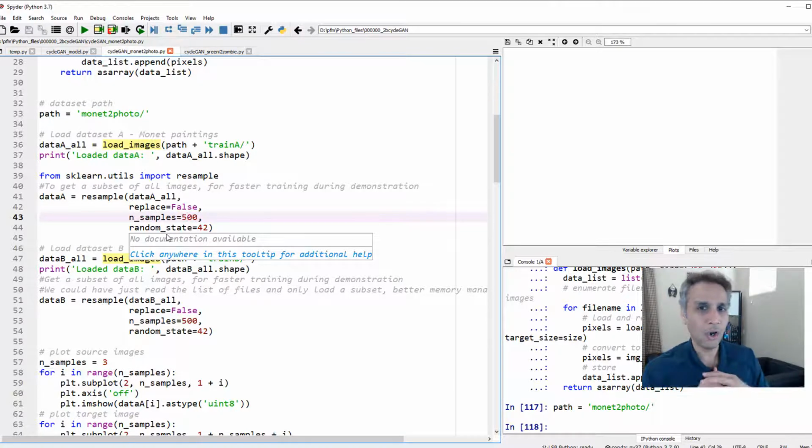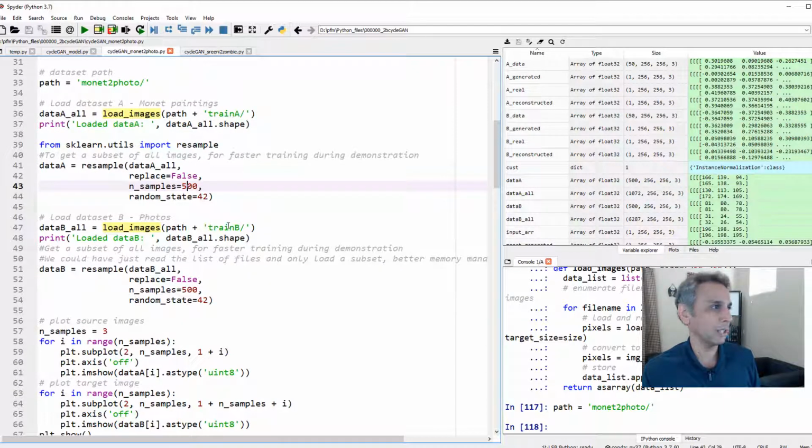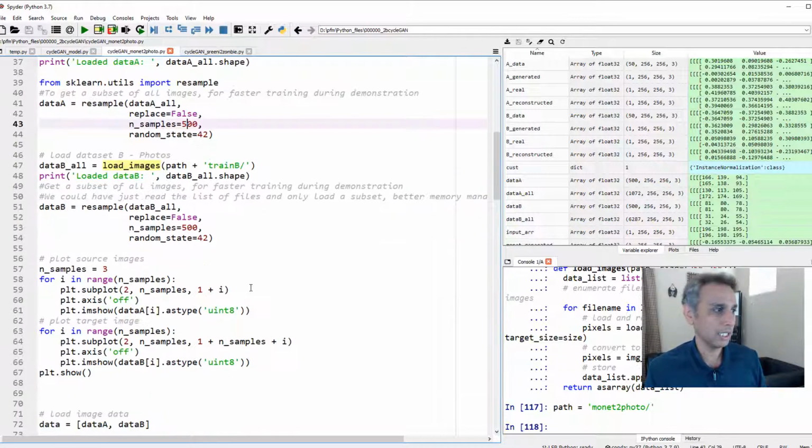You should use all the images that you have, that's my recommendation. I only used 500 images, and in fact I already loaded the data, so it's faster for me to demonstrate. So my data A is 500 images, each image 256 by 256 by 3, but I have 1072 images for Monet paintings. Same thing with my data B. For actual photos, there are 6,287, and I am only using 500 of them. In a way my data is balanced, but I don't have a lot of images, so the training is not that great. It can be better, but this is enough to demonstrate.